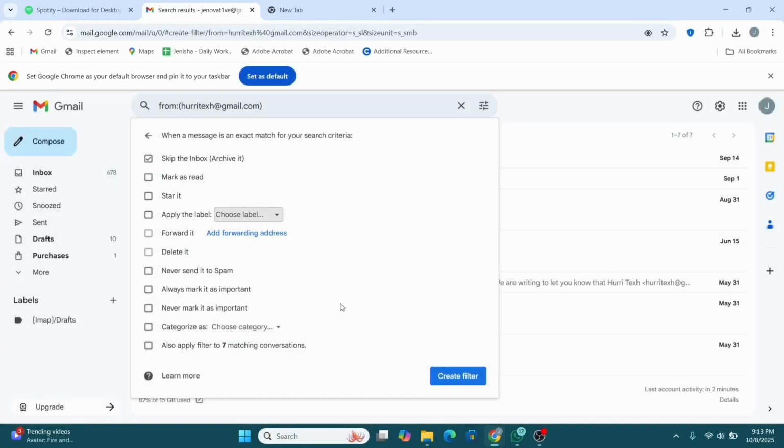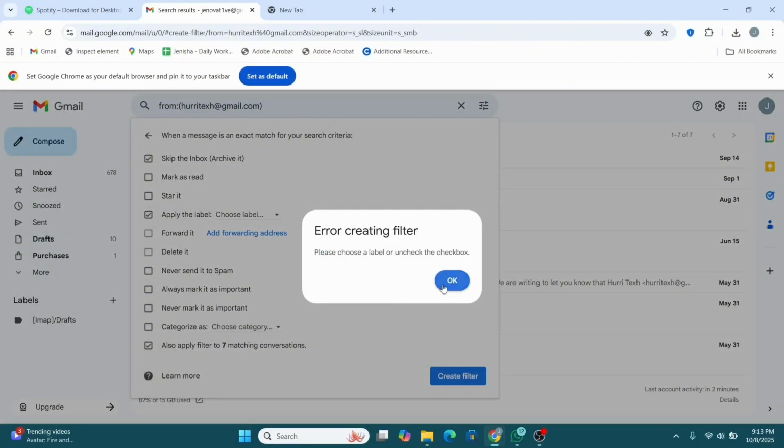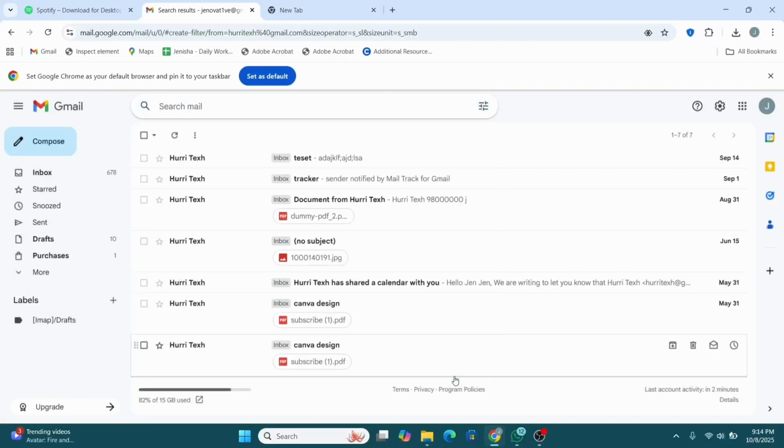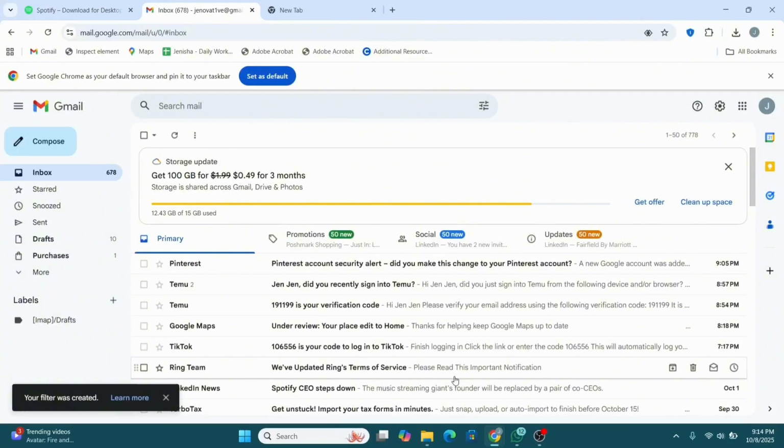After that, you also need to select this option called apply to 7 matching conversations, and any other thing, you can just go ahead and filter it out. And once you confirm it, you just need to go ahead and create filter, confirm it, and click on OK. And once you confirm it, like this, it should start moving the emails available on your screen.